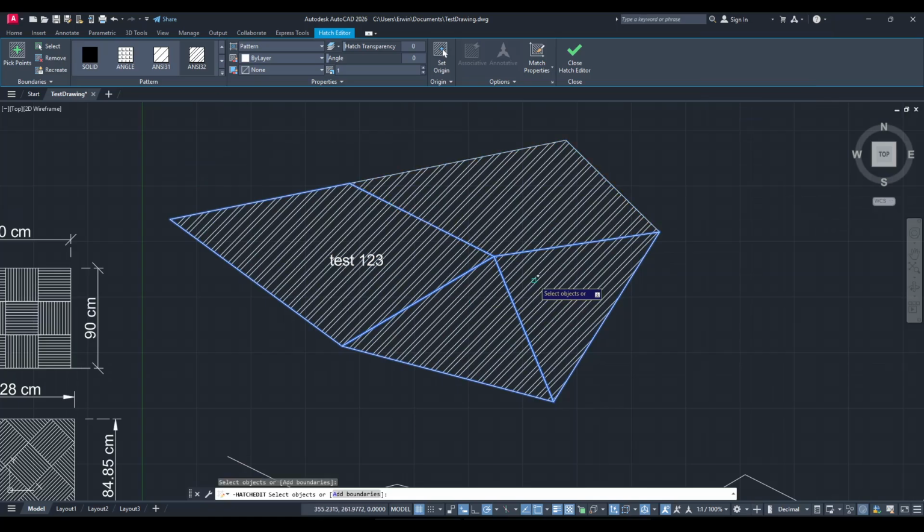With Remove active, move your cursor to the area you want to clear. Click on the boundary inside that specific part. As long as it's a properly enclosed region, AutoCAD will recognize it and remove the hatch from just that spot, leaving the rest of the hatch untouched. You'll see the change right away.